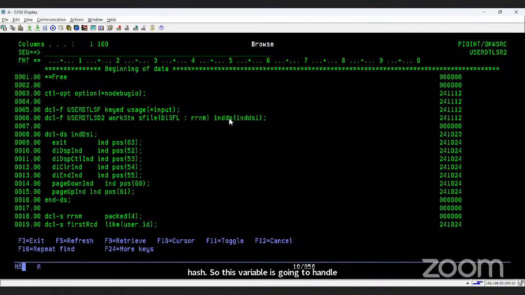And then comes the indicator DS. So we discussed earlier why we need the INDARA keyword in our display file. So we have defined the INDARA keyword. Now we can use this indicator DS inside our RPGLE program. So I have used the INDDS keyword, and inside that I have given the DS name, which is INDDS1.